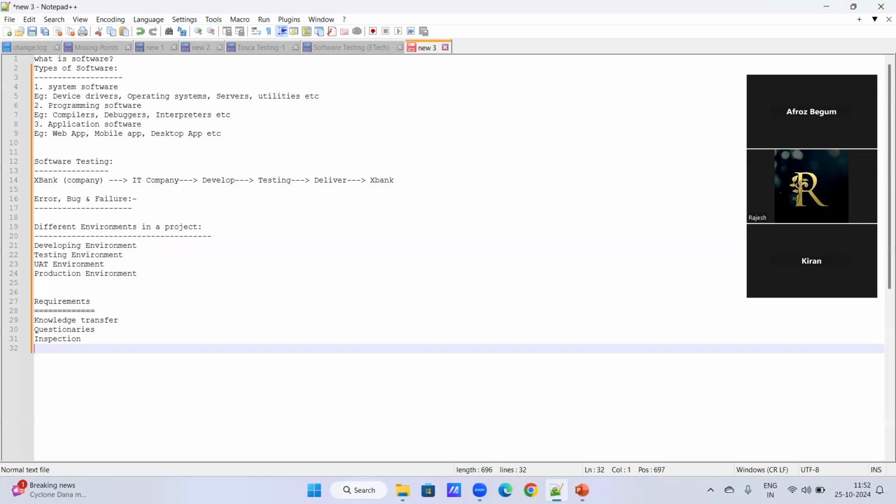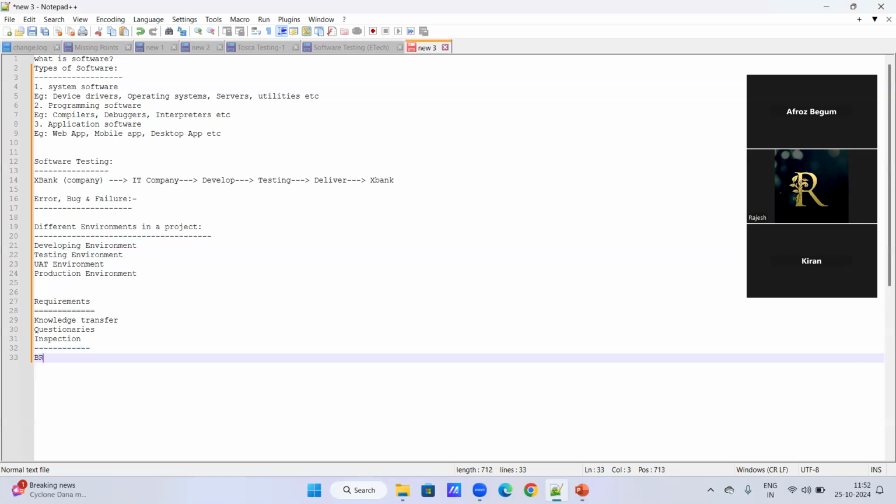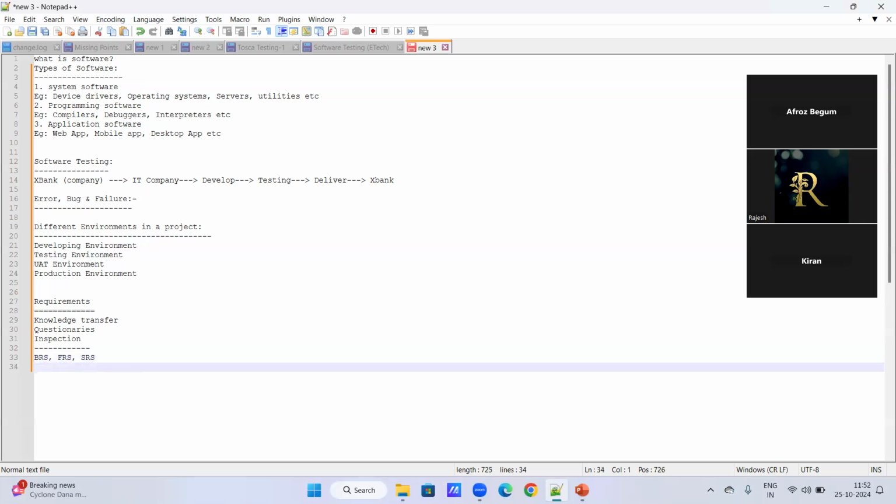That is called the business requirement specification document. Another document is the functional requirement specification document, and the system requirement specification document. So there are three types of documents: BRS document, FRS document, SRS document. BRS means business requirement specification, FRS means functional requirement specification, and SRS means software or system requirement specification document. You can call it anything.